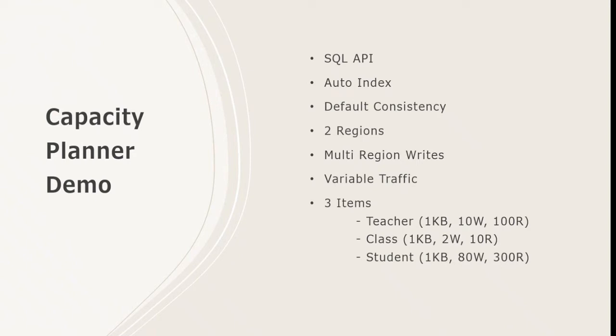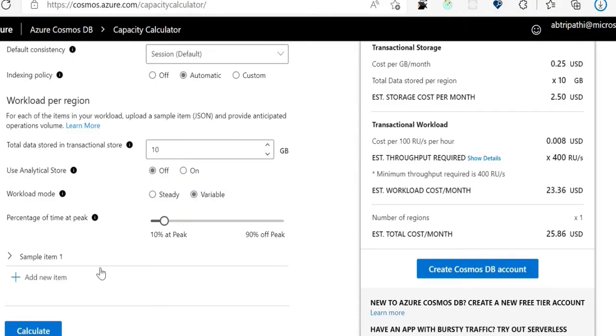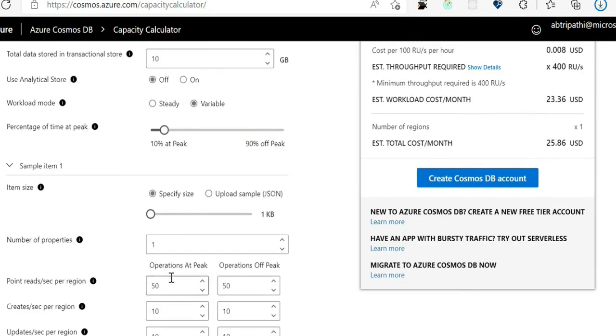So depending on how much each item is used, the cost will vary. So let's head over to capacity planner once again. And in our example, we have three items. So let's say the first sample item is the teacher item, and we can specify the size.